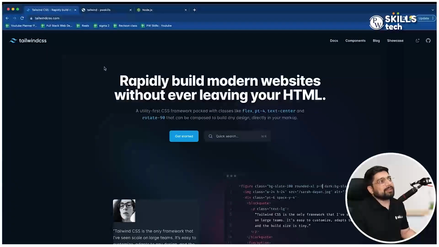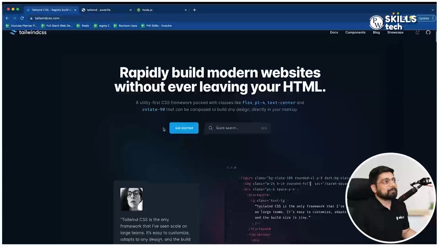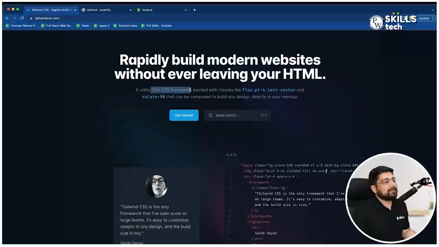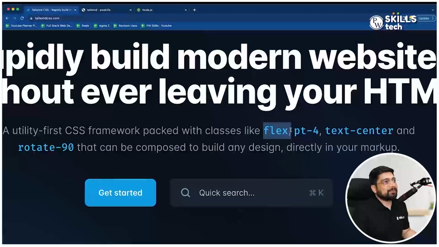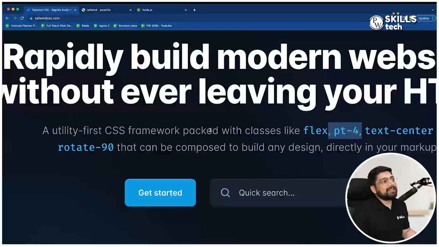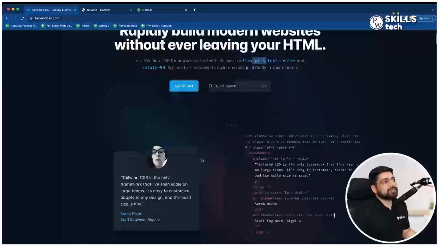Now let's jump back. We understand this first portion of it. It says utility first CSS framework. That means classes like flexbox, padding at the top 4. Yes, eventually you'll get accustomed to what they are saying: text center, padding, margin, all of that. But it's actually comparatively easy, and the searching portion is also easy.